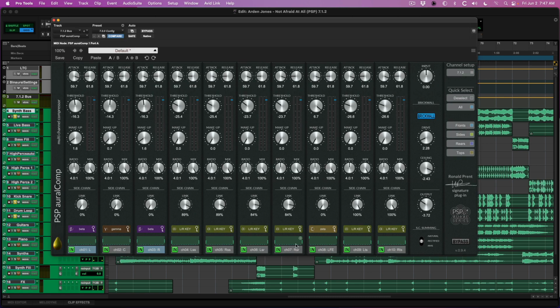The surround channels and the ceiling channels are being triggered by the left and right key, which is the percussions. Let's hear those by themselves. Notice that when the kick hits, it's compressing the surround channels.